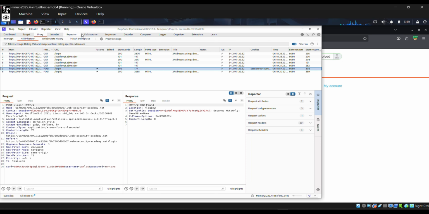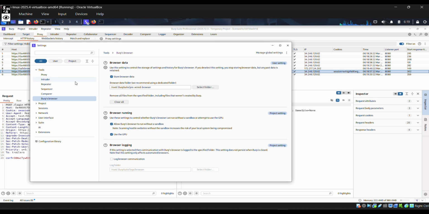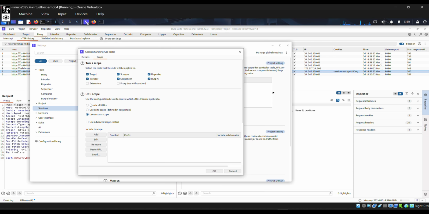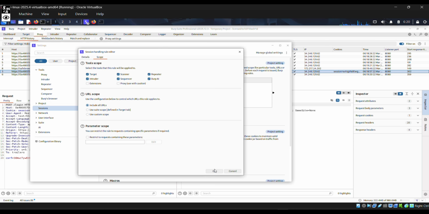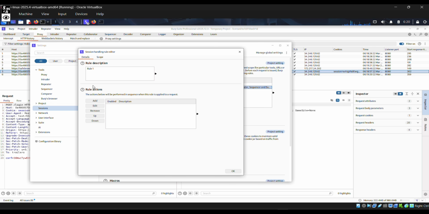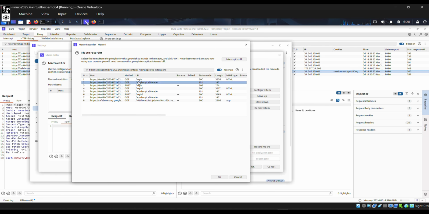Now it's time for using macro. So macro is right over here. Click on the settings and we'll go for the project sessions. And we have to click on the add button, scope, and make it include all. And go for the edit, details, add sessions, macro. Then we have to go for the add macro. So here we have this much content over here.